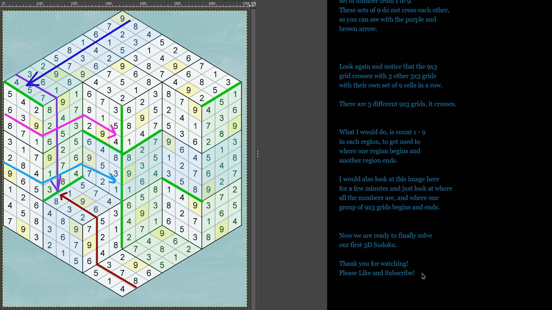What I would do is count 1 through 9 in each region, to get used to where one region begins and another region ends. I would also look at this image here for a few minutes and just look at where all the numbers are and where one group of 9 by 3 grids begin and end.